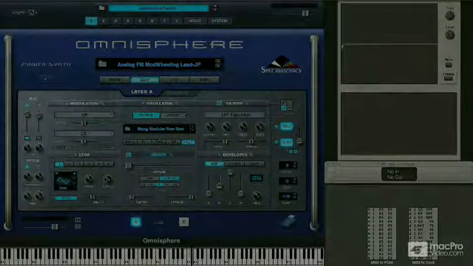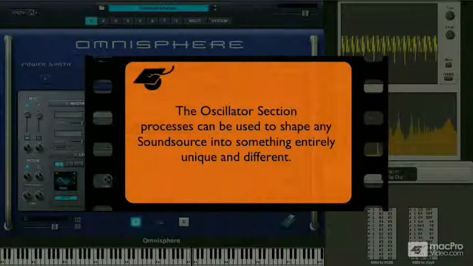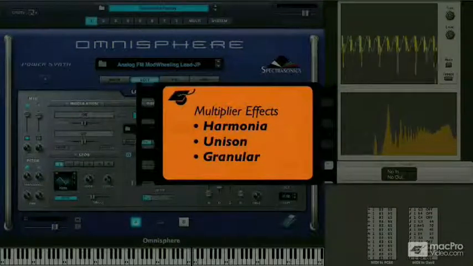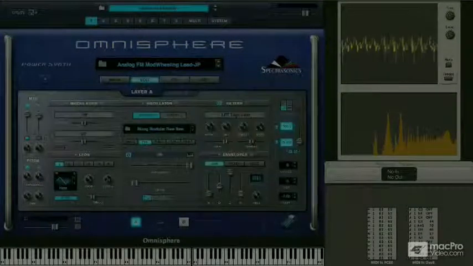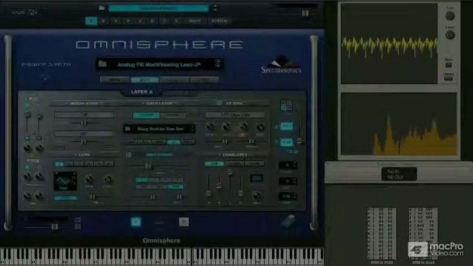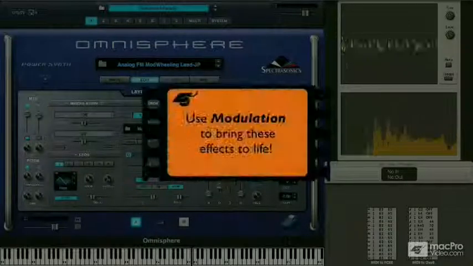So we've learned quite a lot about the many processes available within the oscillator section to beef up your sound and totally reshape it. We can use the multiplier effects, harmonia, granular, and unison. We can use frequency or ring modulation. And finally, we can use the Waveshaper for polyphonic distortion. And don't forget to use modulation to help bring these effects to life in your music.